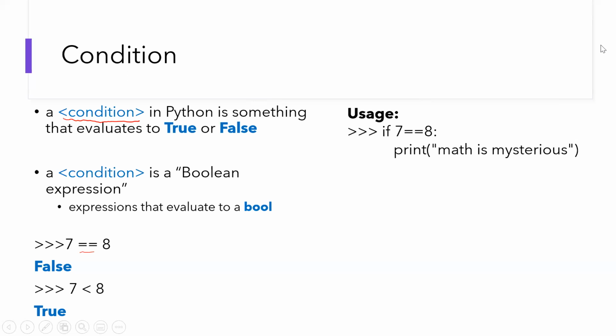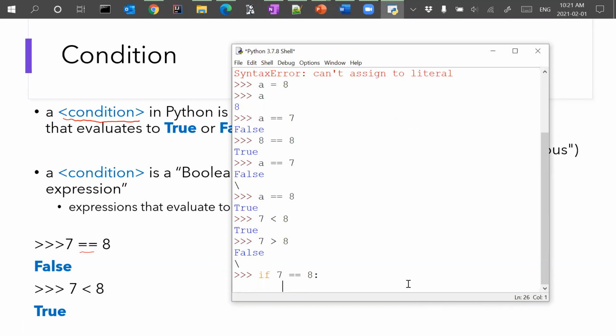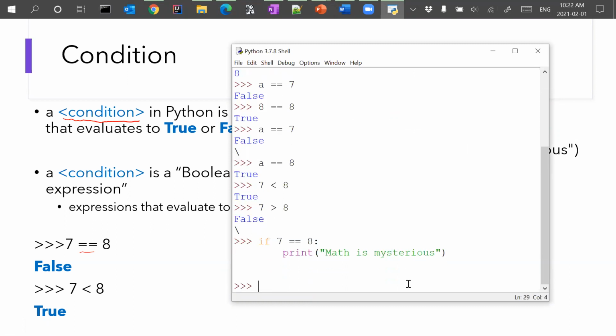All right, so usage: if 7 equals 8, print math is mysterious. So let's try that. Now we're getting into programming. This is an if statement, and it'll allow our programs to make decisions. Math is mysterious. Then I hit enter and it'll execute that, and nothing printed.